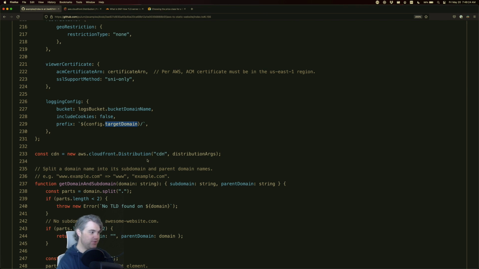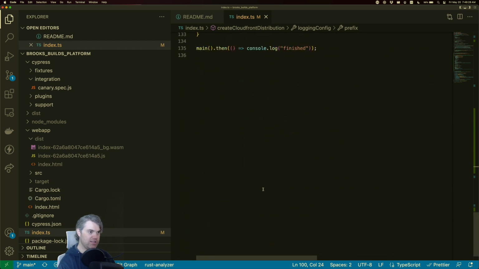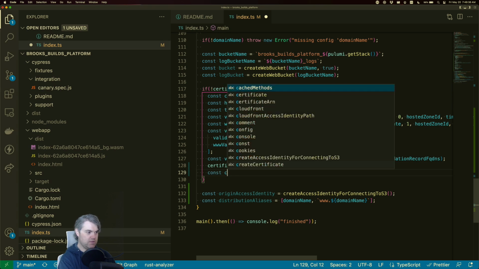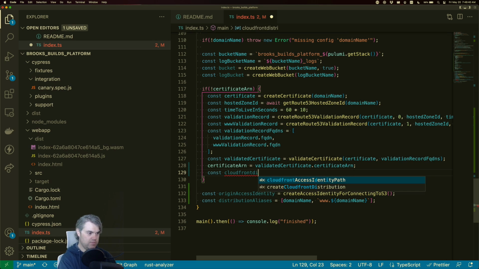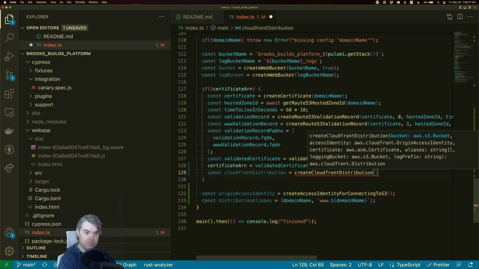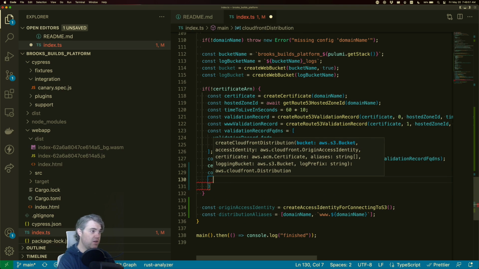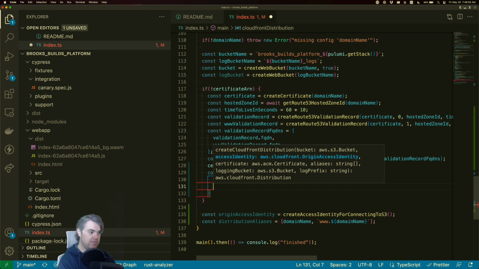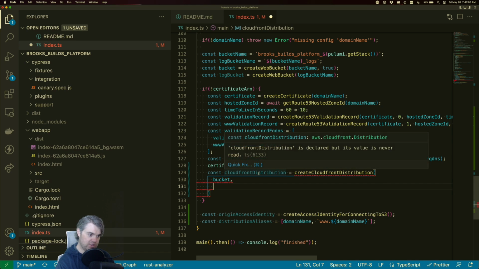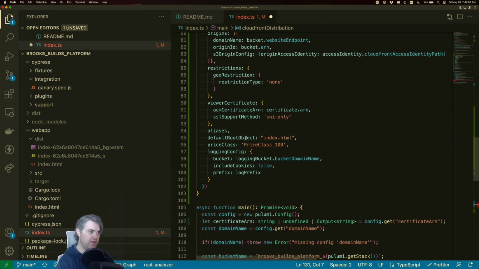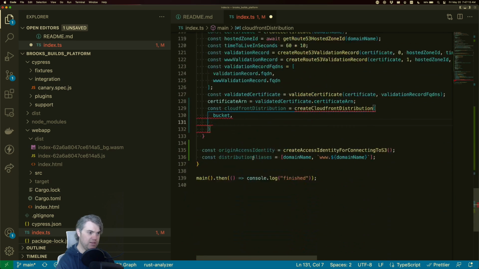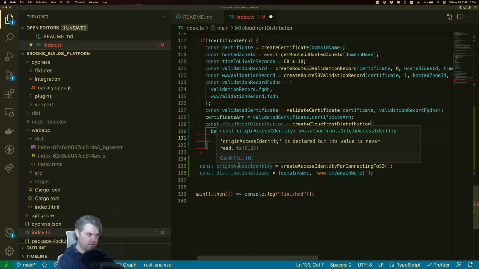So now we're going to create this distribution. So create the CloudFront distribution here. A lot of things to go in here. Okay, so first of all, our bucket. The access identity, which is this origin access identity, which I believe... Did we ever use it? Create access identity for connecting to S3. I don't think we ever used it. So, oh, here it is.